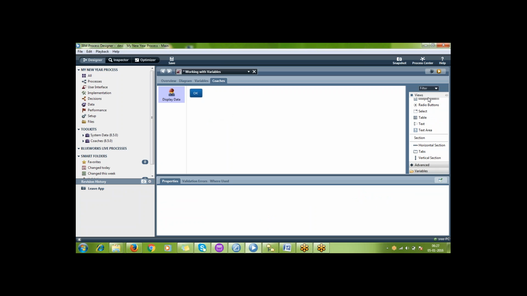You can drag and drop a table here. I will show you in two ways. One is if I can directly drag and drop my variable, directly that table will get populated.